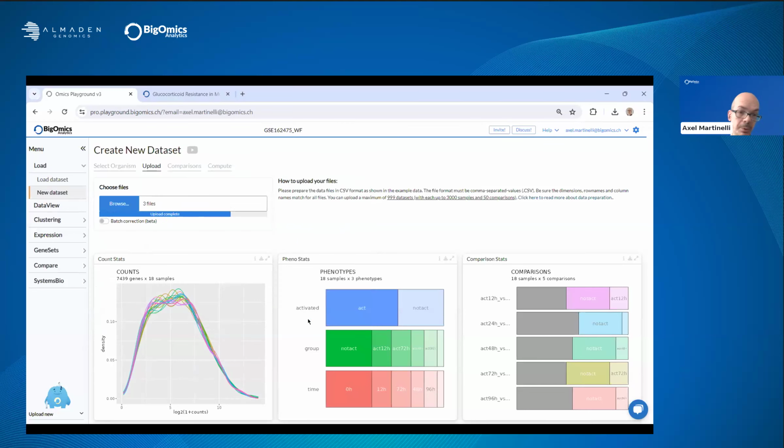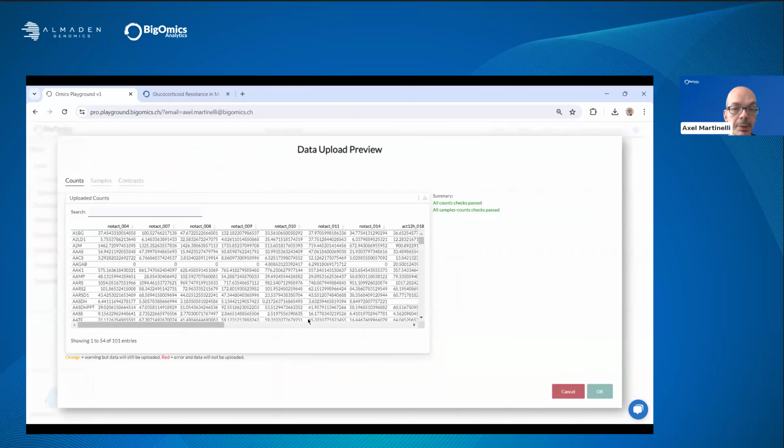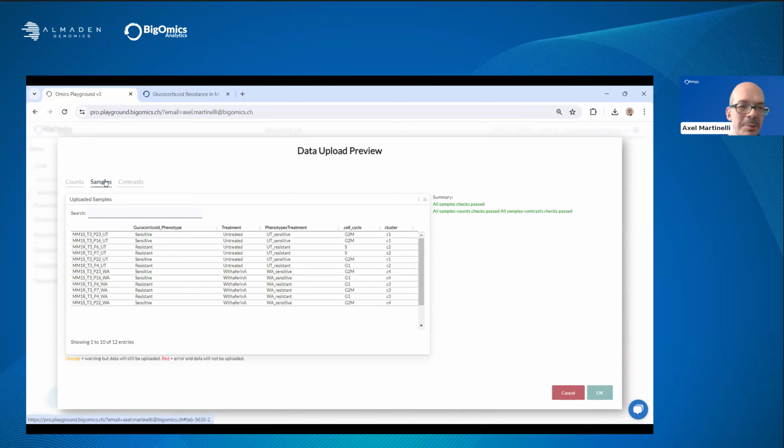So let me first of all load the data into the platform. Now you can see that the platform will provide you with a preview. This is the read counts table that came from the Almaden platform. And the good thing is, by using the Almaden platform, you already know this is in the correct format for our platform. So it saves you really a lot of optimization that you might otherwise need to do.